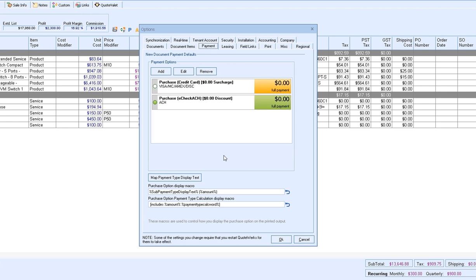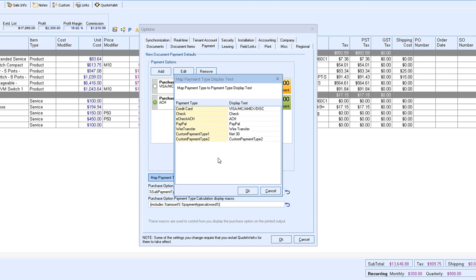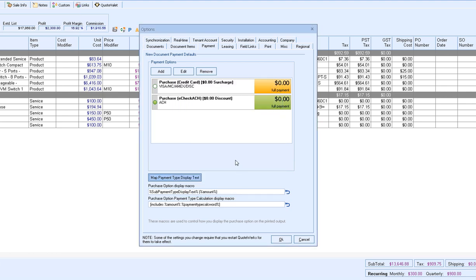The next default setting available is the Map Payment Type Display Text. If you click on the button, that'll open up the Map Payment Type Display Text window, and this is where you can set the default text for the payment types. This is a quick way to set default text you want to be used when adding payment options to your documents. Additionally, when the text is set or changed here, this text will appear and be displayed when the request payment feature is used. For example, if I wanted to change check to company check, I can simply type in here, company check, and click OK. And that'll be the new default text used whenever the check payment option is selected or viewed.